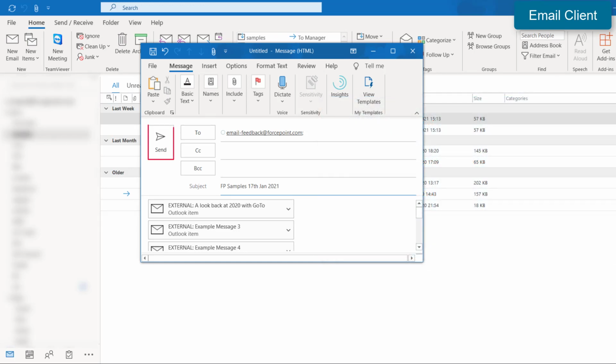Once you have attached the samples and added the recipient address, you can send the message.